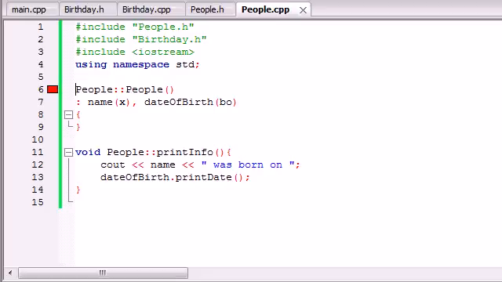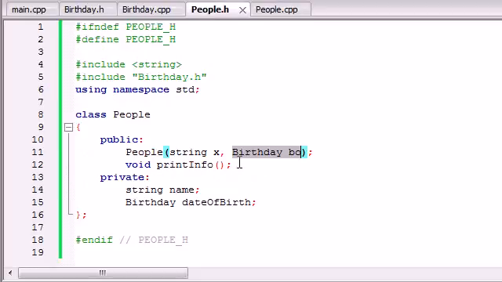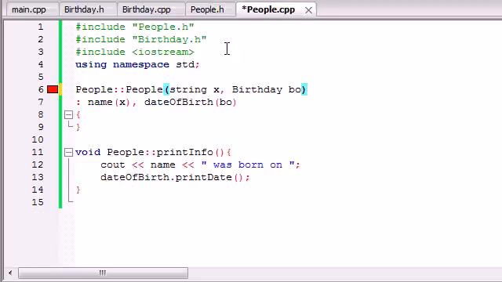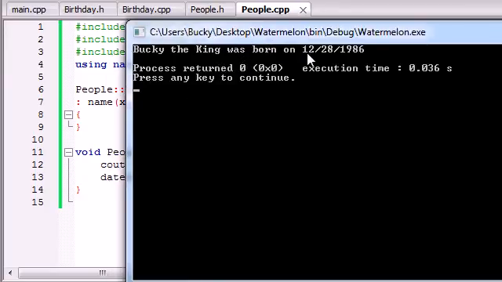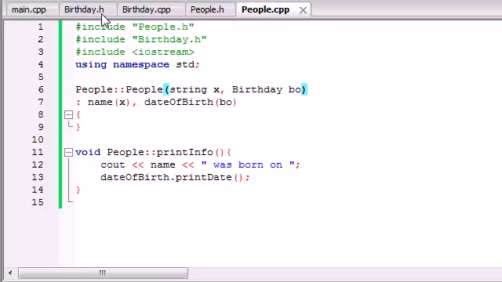One. So hold on, one. And alright, I see what's going on. See this, whenever we created this constructor, we forgot to pass it in the parameters. So just go ahead and copy these parameters and paste. So hopefully that's the only error we got, and it looks good to go. So Bucky the King was born on 12/28/1986. Works awesome.